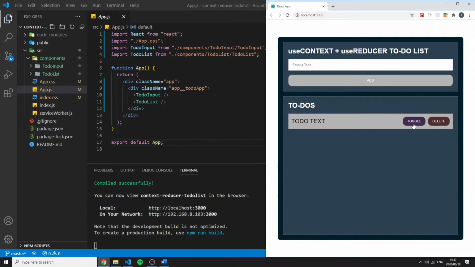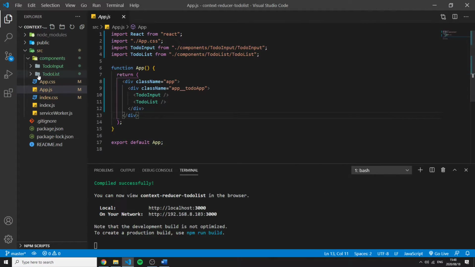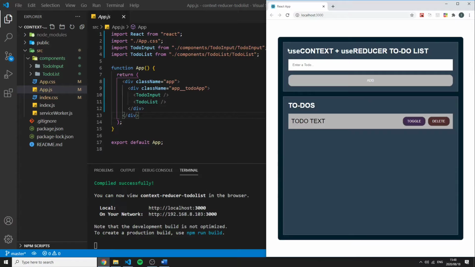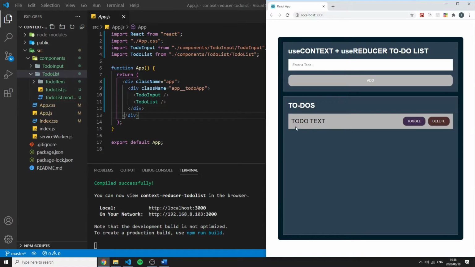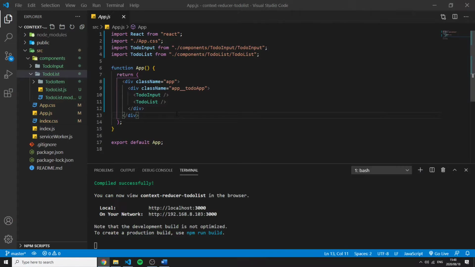Then I would be able to toggle the to-do complete or not complete, and it will change the text color. And then I will be able to delete the to-do. So it's really basic. So let's dive right into it. I'm going to start just going through what I have here. I have a to-do input, which is this top part over here. This is its own component, and then the bottom part here is the to-do list component, and inside of the to-do list I have a to-do item, which is this rendered component right over here.